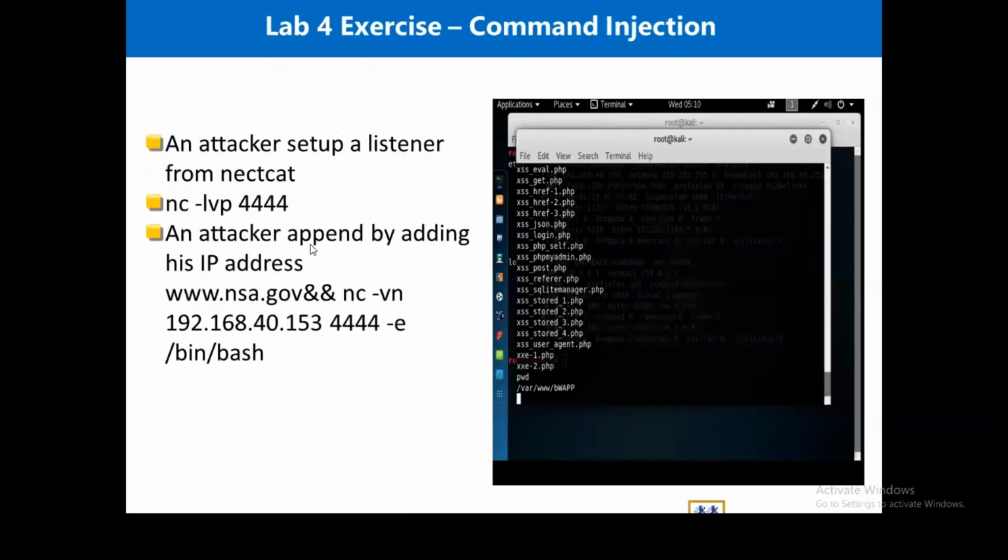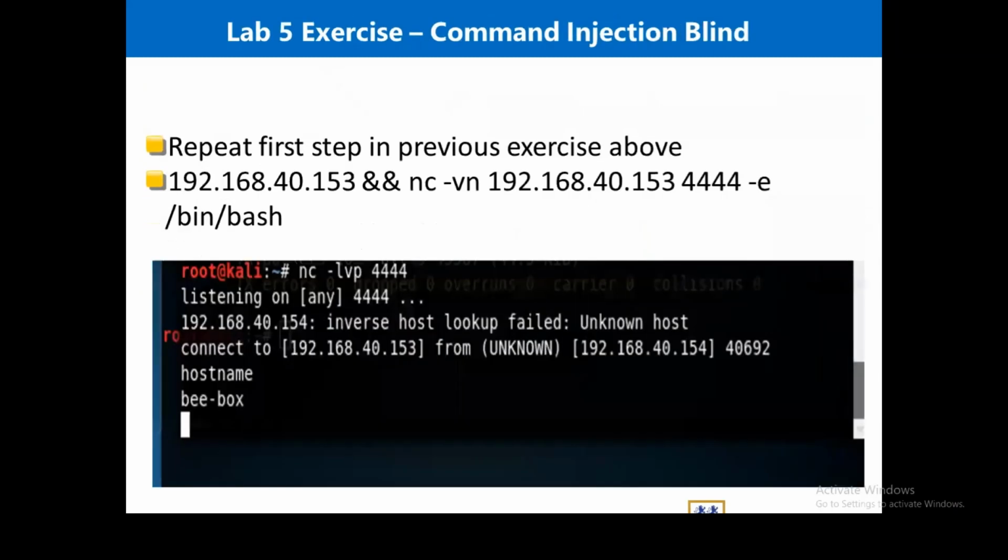The fourth lab exercise, can you try the same thing? I think we demonstrated this. So can you repeat the first step in the previous one and let's do a blind injection? We'll give you some minutes to do that. You should be able to get a reverse shell as well.